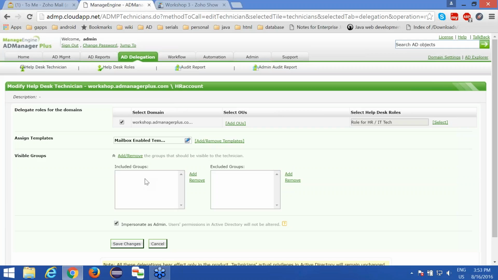So when you specify any groups under included groups, then this means that this technician HR account has permission to access only these two groups. He can make any modification only on those groups. And if you specify any groups under excluded groups, then this means that apart from these groups, this technician can have access to all the other groups. So let me just click this add button.